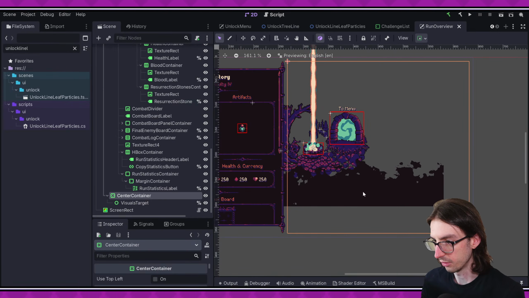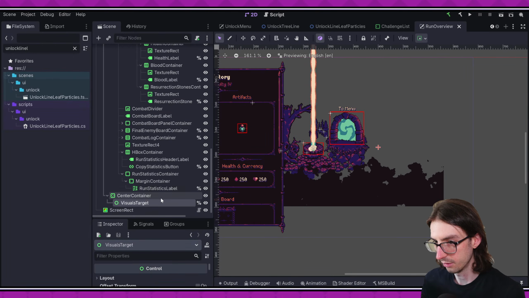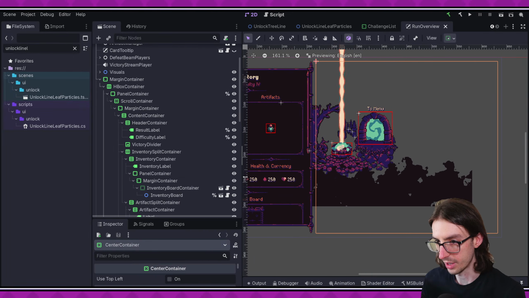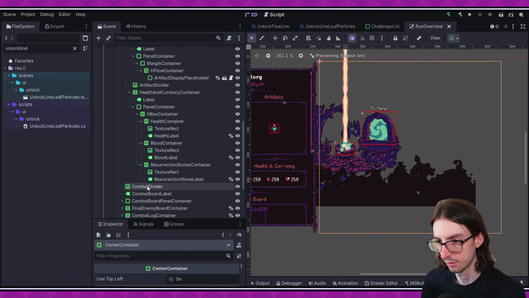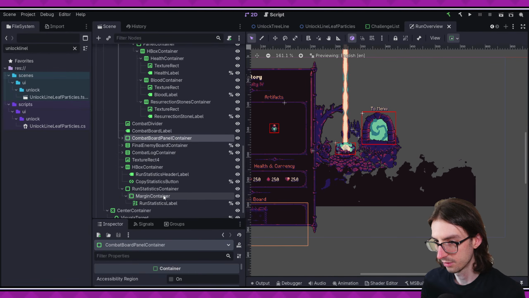So this center container here, what even is that? Dude, this screen is a mess. What even is this screen? Who made this?